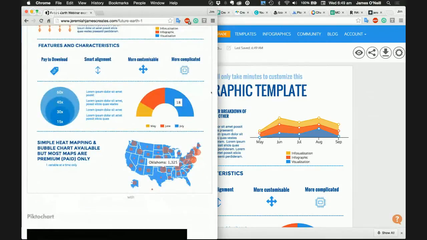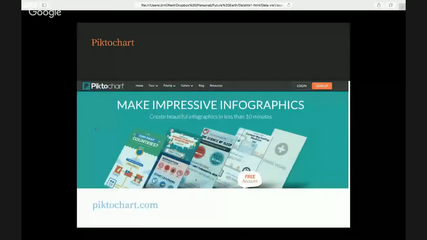So Venngage does have a mapping tool, and it will let me do choropleth heat mapping, but most of the maps that are available, you have to pay for. You have to be on a paid account to use them, and there's only a very limited number that aren't. Okay, let's move right along.